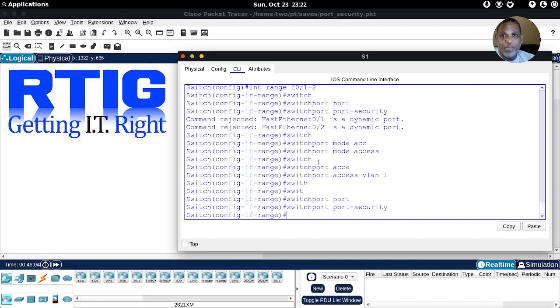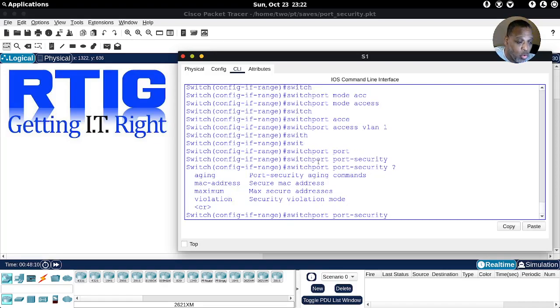Once we've enabled switchport port-security, I'm just tab completing that, putting a question mark there just to show what all is available to me. We need to only allow, in this topology, only one device per port. So the maximum I'm going to allow is going to be 1.